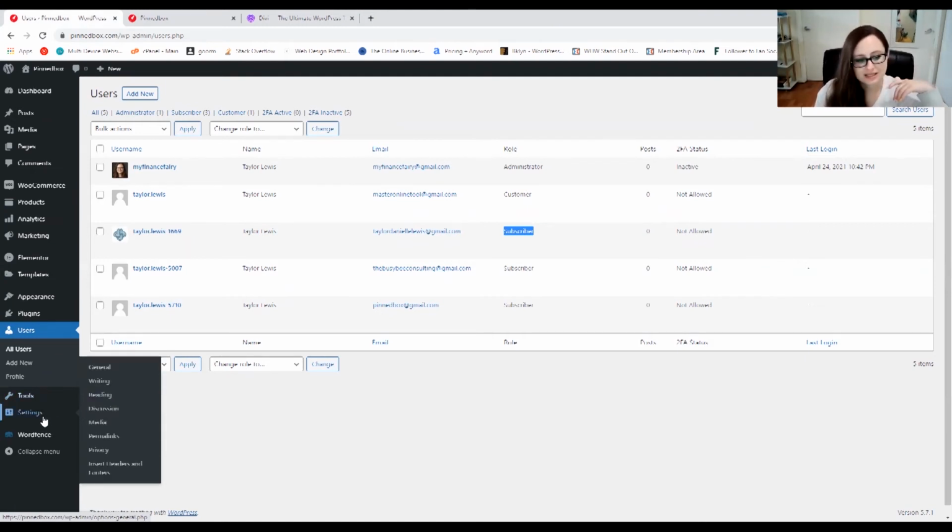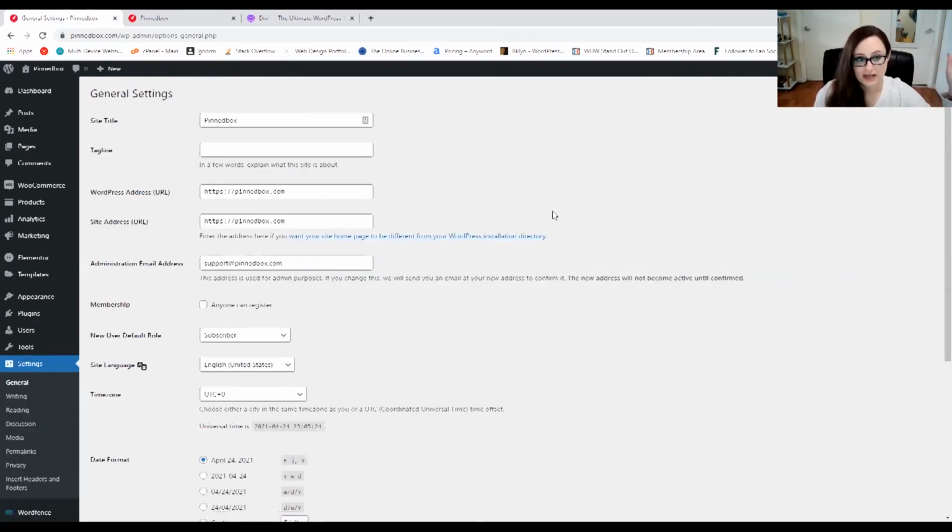Then you have settings. Settings has all different kinds of options. You have the general settings, which will include things like your site title, which you can see here is Pinned Box. So that's where the site title will display, on this bar up here. It will also display on a bunch of different things, so you do want to make sure that the site title is your business name. And tagline, this will be what the site is about. Very, very quick, very short. So Pinned Box, self-care subscription box, done. And that will come here.